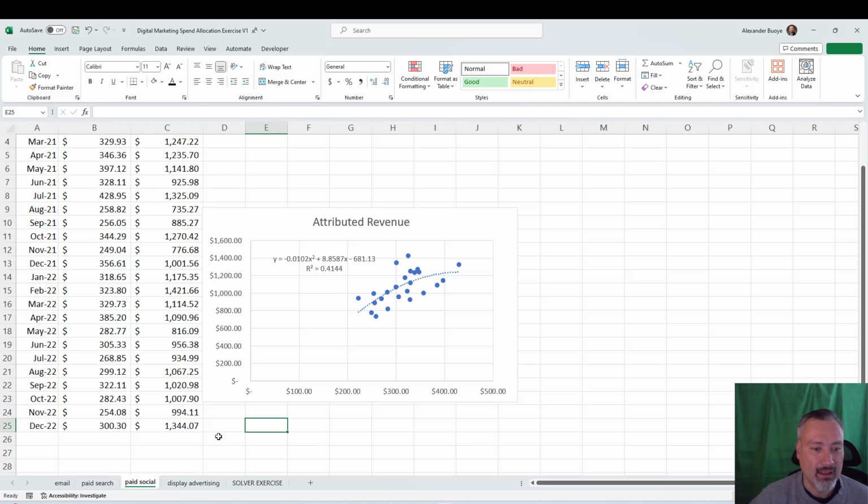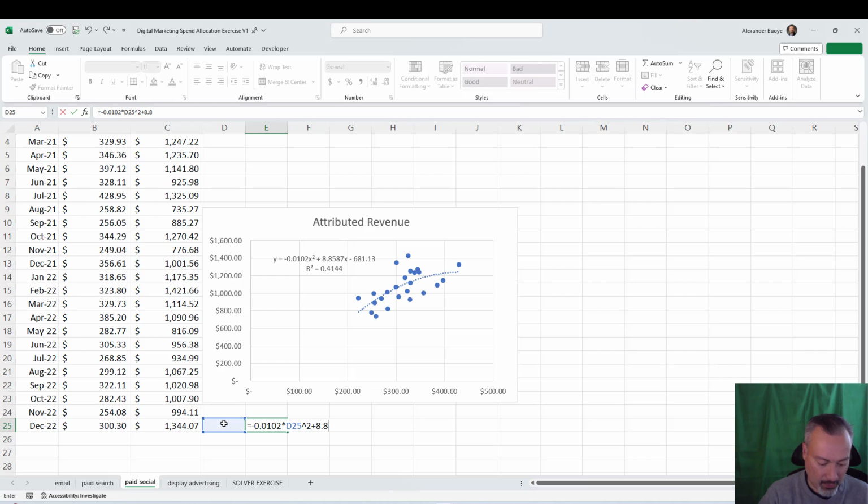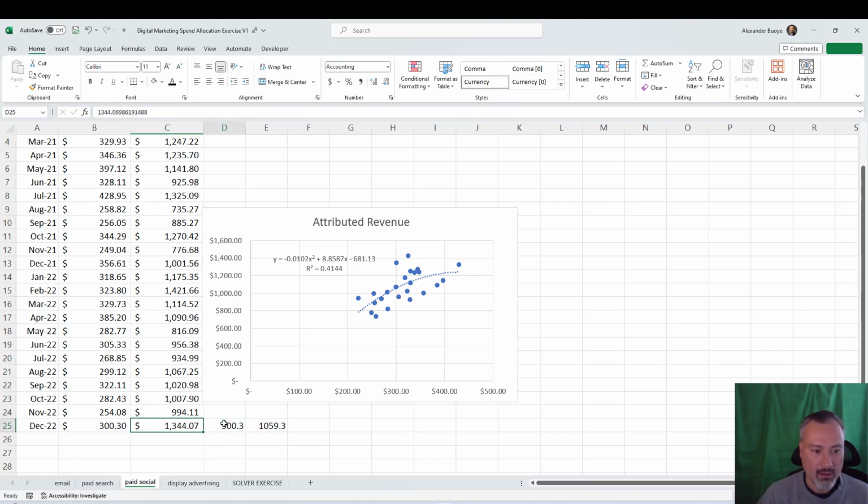All right. Next will be paid social. So same thing again, equals -0.0102 times the placeholder cell squared plus 8.8587 times the placeholder minus 681.13. Again, if you wanted to just check, it's in the right ballpark, right?